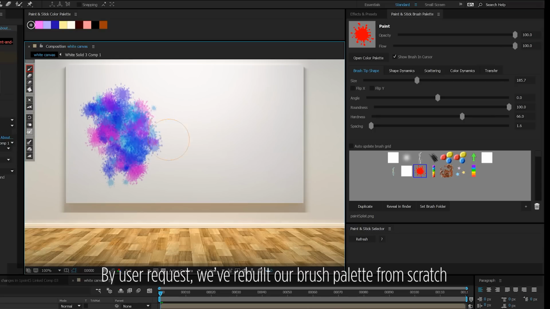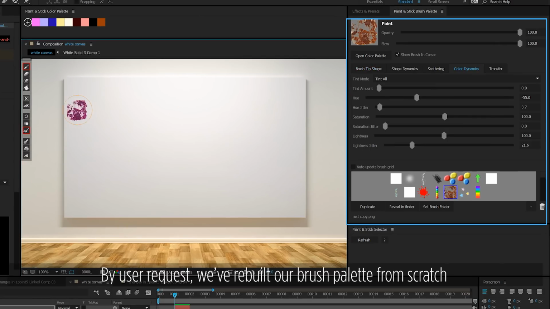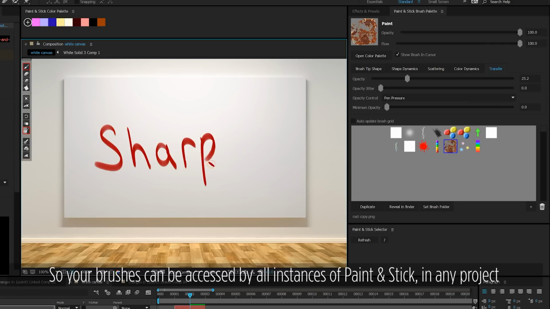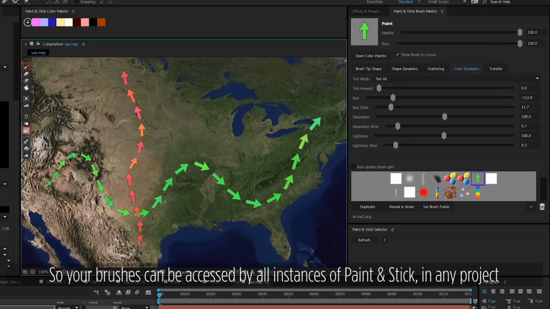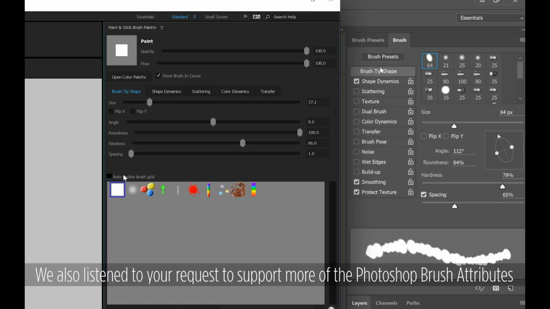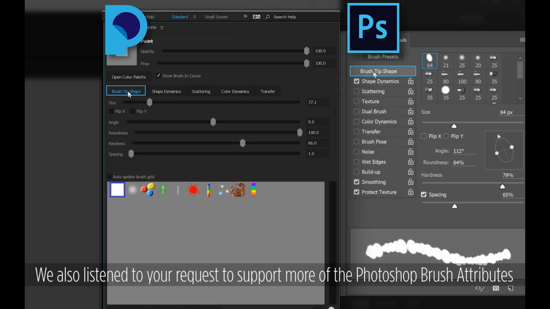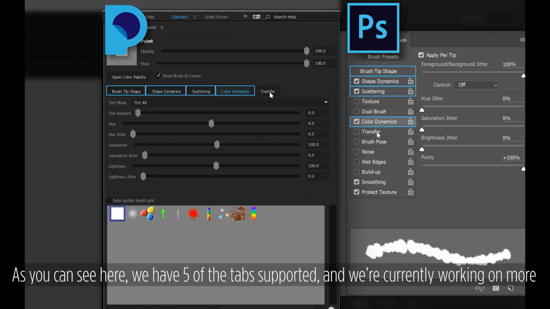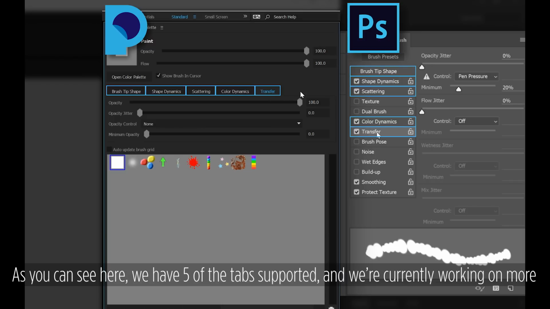By user request, we rebuilt our brush palette from scratch. Now it exists as a dockable panel outside of the effect, so your brushes can be accessed by all instances of Paint and Stick in any project. We also listened to your request to support more of the Photoshop brush attributes. As you can see here, we have 5 of the tabs supported, and we're currently working on more.